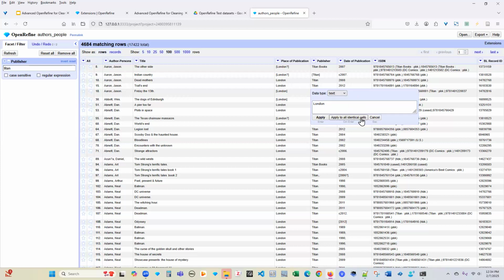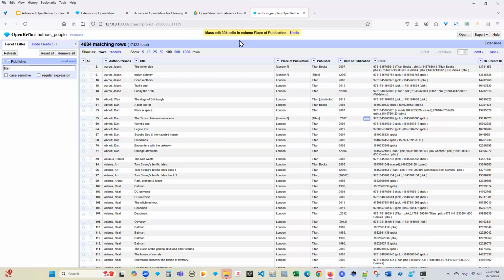So let me do this. I'm going to click on all identical cells. And you'll notice up here at the top, mass edit 304 cells and call in place of a publication. And you go, oh, I don't want to do that. I can click undo if I wanted to. So very quickly, just in one cell, you can say, you know what, I'm going to clean that up. So this is kind of excellent because if there's a common error, a common cleanup task that you've got to do, then that's a quick way to go through the column and clean up very quickly.